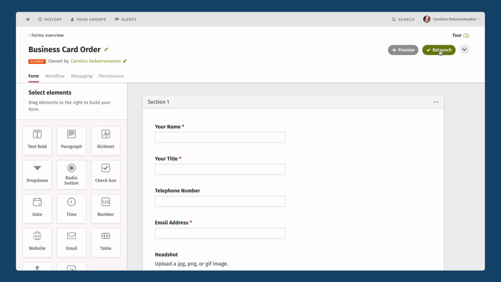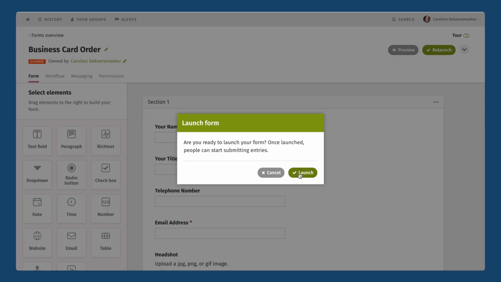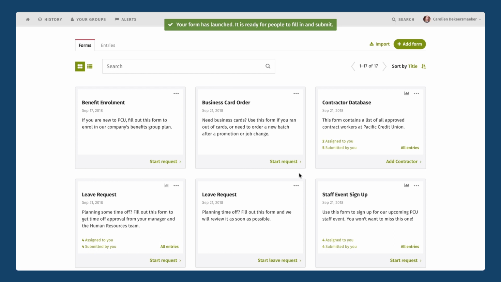Once we're satisfied, we can now save and relaunch this form, and it will be live again with all of its edits on the internet.